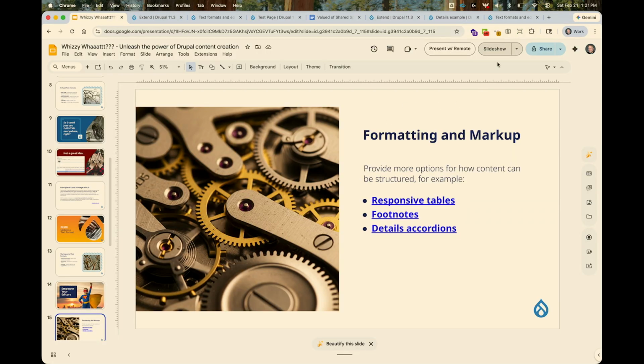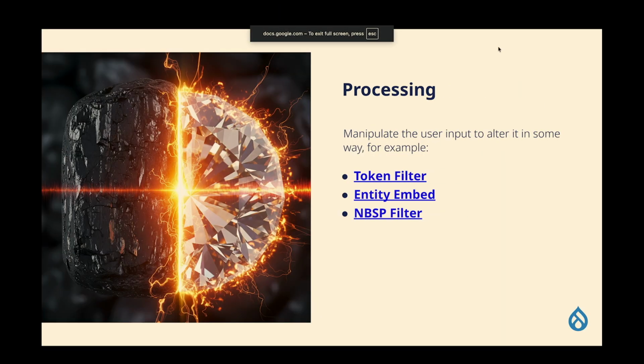All right, so in a similar way, we can also add to the processing capabilities of our text format. Token filter is one we're going to get into. If anybody's not familiar with the concept of tokens in Drupal, they're specially formatted codes that you can use to inject dynamic values into your page. That'll probably make more sense as we look at that particular module.